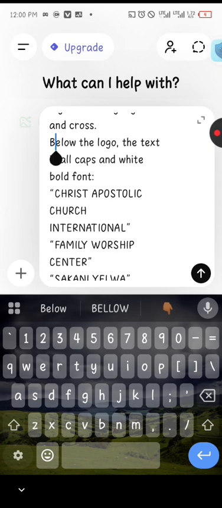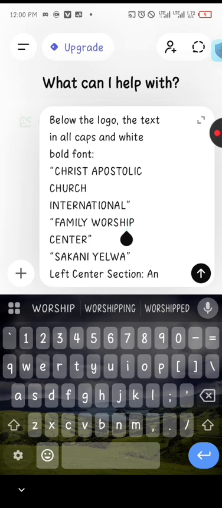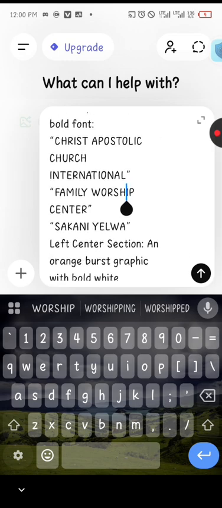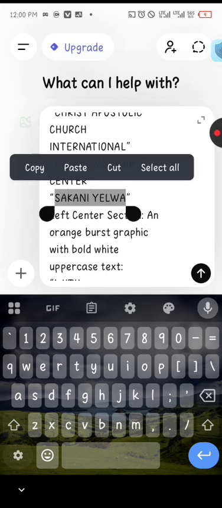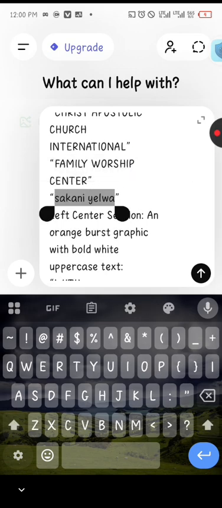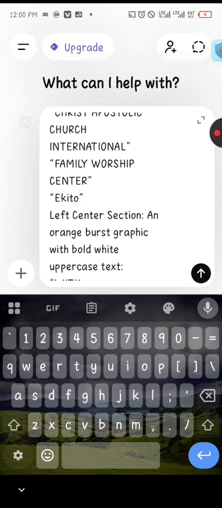So below the logo, the text in all caps and white bold font: Christian Apostolic Church International Family Worship Center. Let me just put Ekiti State.